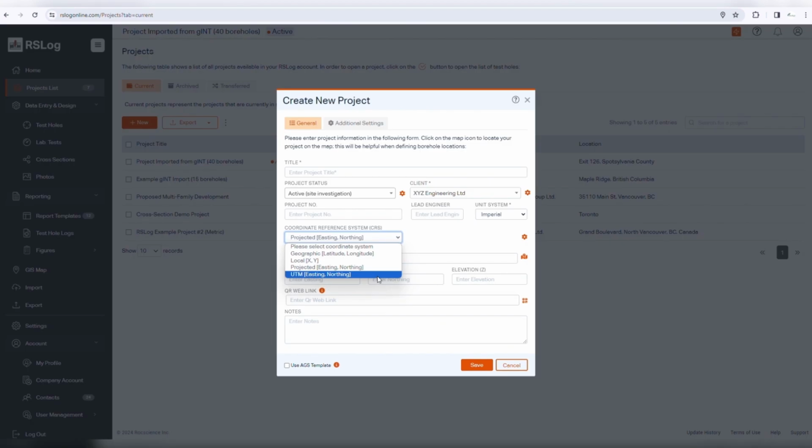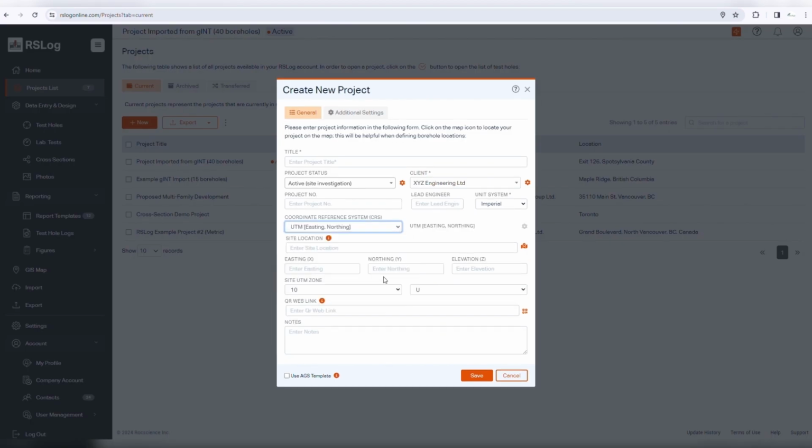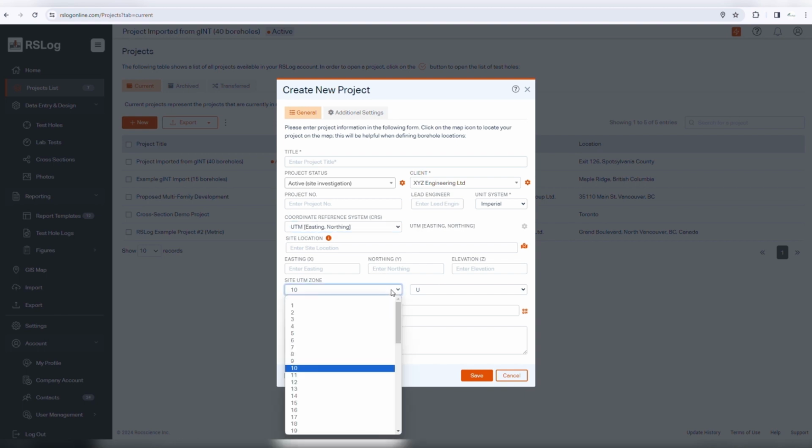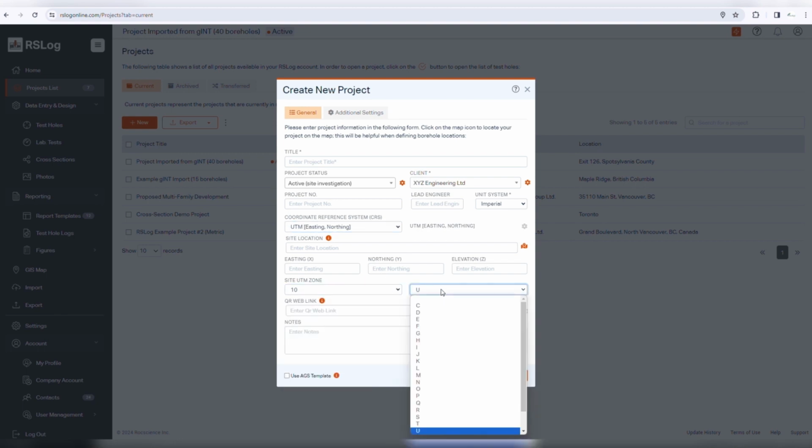Select UTM if your coordinates are provided in the UTM coordinate system. In this case, you need to specify the UTM zone that your project is located in. If no coordinates are available for your boreholes, we still recommend that you select Geographic System and manually locate each borehole on the map when you enter borehole data.